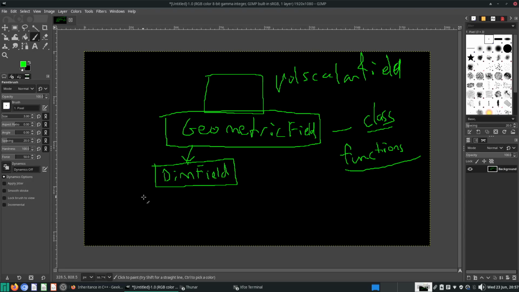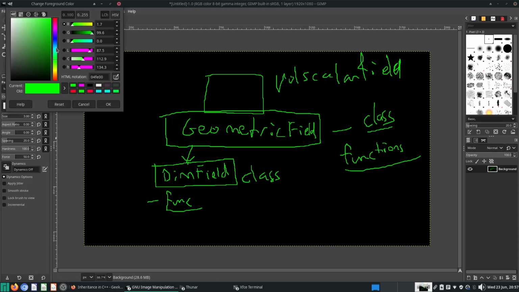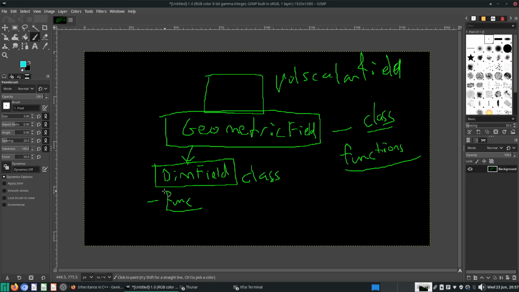Okay, so this is yet another class which you saw just now, and it will have its own set of functions. I used the term inheritance pretty loosely just now, so let me explain it. When geometric field inherits the functions from dimension field, it means that all the functions in dimension field will become functions of the geometric field.